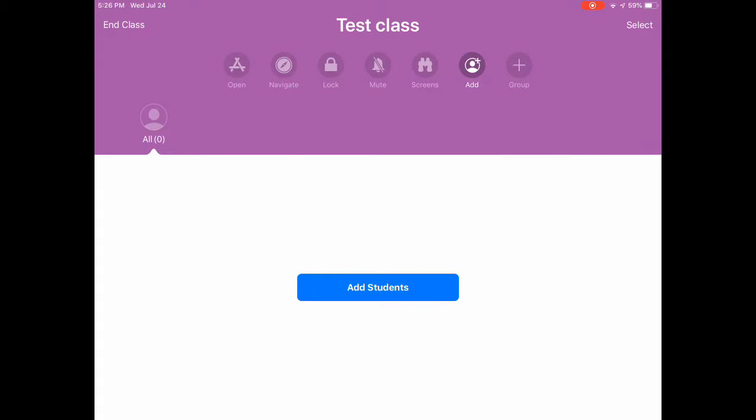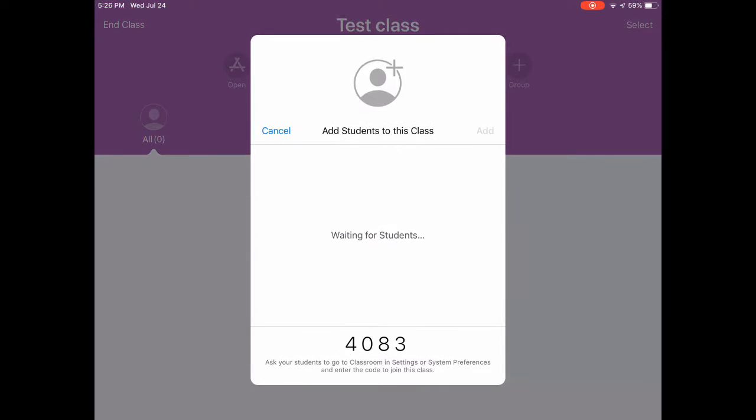When you are ready to add students to the class, in the presence of students, you would just open the class icon and tap Add Students. Then you will see a code, much like the Apple TV code, and you can screen share this with the students or jot it down for them. So in this case it's 4083.